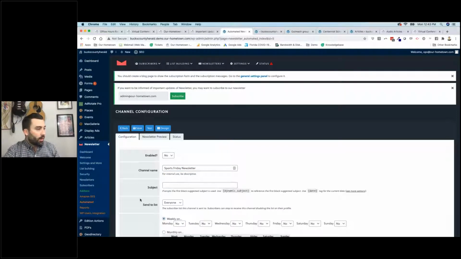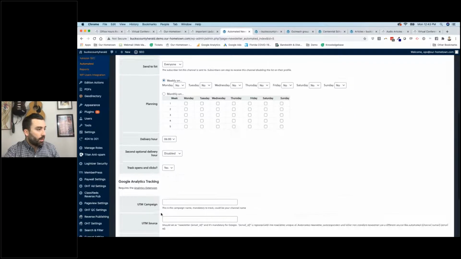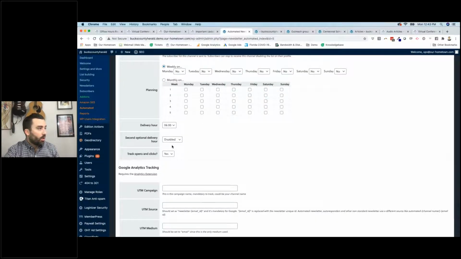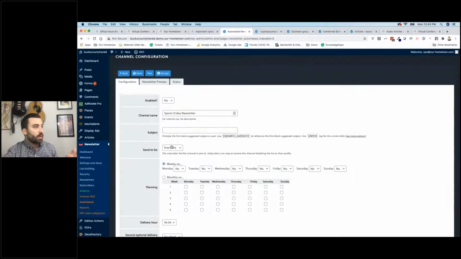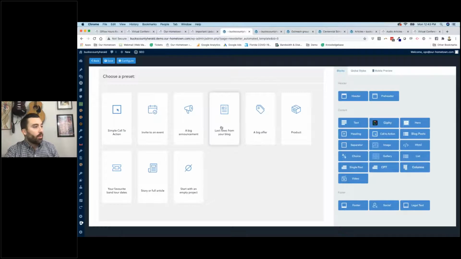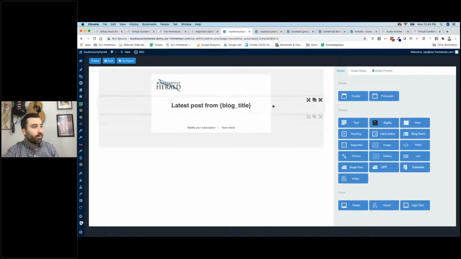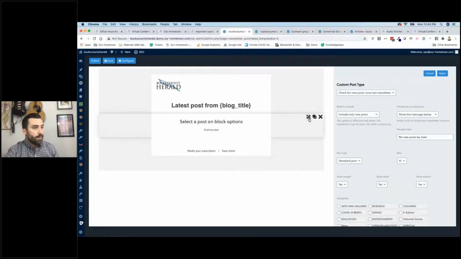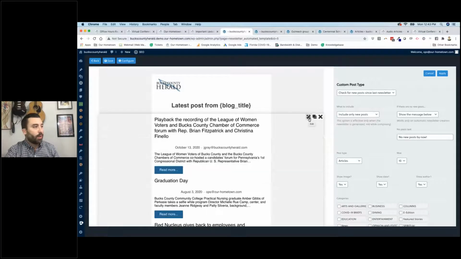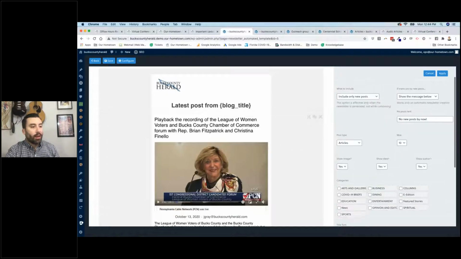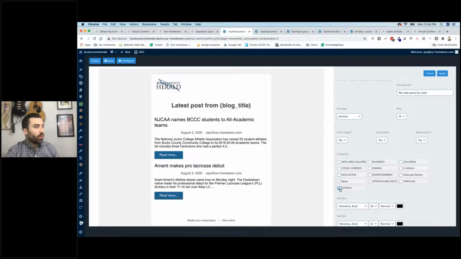And then you can create that subject. And then let's see. This is all just a scheduling page. That's all that this page has to do with. Then I would go into design, and I would say latest news from your blog. I would pull in, I didn't show you this earlier, a custom post type. This is what was already done when we got into that template. Okay, and then I would just choose sports. And that's my sports newsletter.